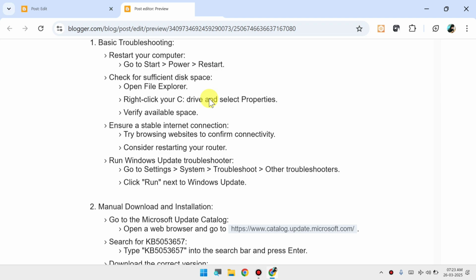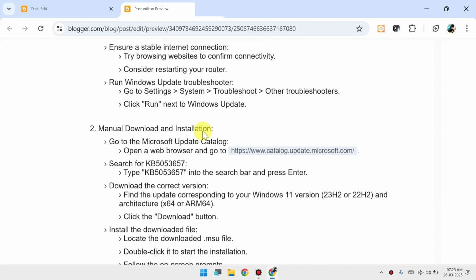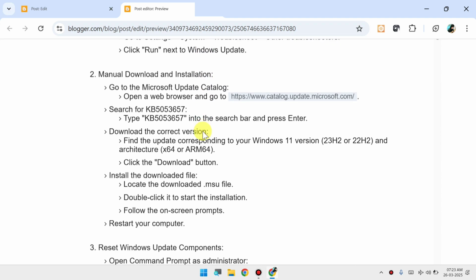After, run Windows Update Troubleshooter. Go to Settings, then System, then click on Troubleshoot, then click Other troubleshooters. After this, click Run next to Windows Update. After these basic troubleshootings, come to point number 2, manual download and installation.